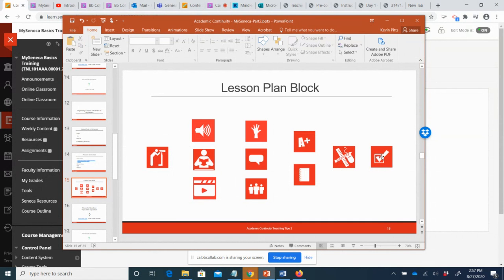And finally, and this is a really important one, is a checklist. Give the students a checklist at the end to say, have you done everything you were supposed to do? Have you looked at that video? Have you done the hands-on activity? Have you written the quiz? Have you checked out the resources?